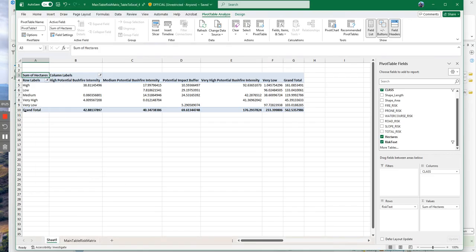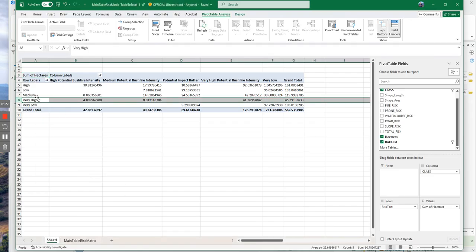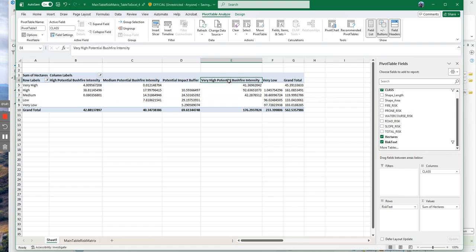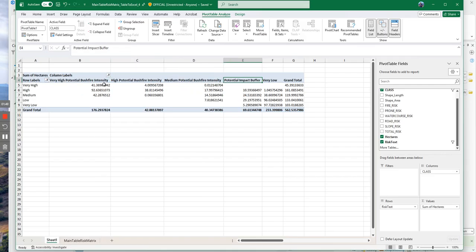Okay. So now also what we need to do is drag our text up. Okay, and what we need to do also is change the text here. Now to get it, you can't drag the whole column, you actually just have to drag the heading. Very high, because I want it in order. It makes potential impact buffer. Very low is no. Okay, so we have the grand total.